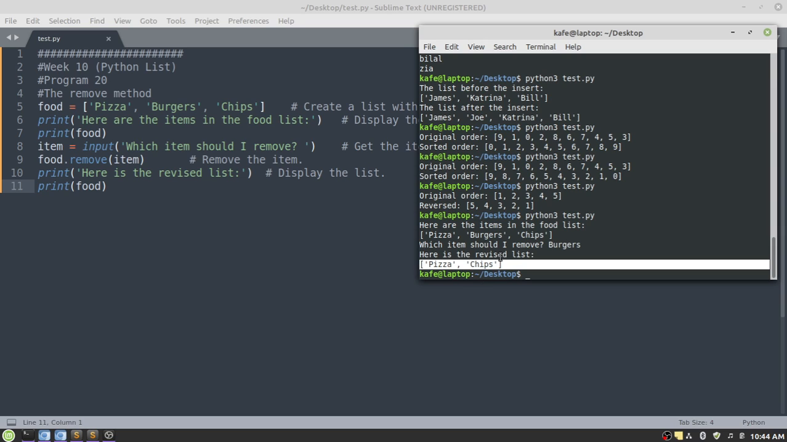Another thing, once you remove an element, the element following the removed item will take the place of the element that has been removed. For example, the previous location of the chips was 2, the index was 2. After removal of the burgers, the new index of the chips is 1. If you want to access this element, you have to provide the updated index of this element. So this is how you can remove an element from a list.